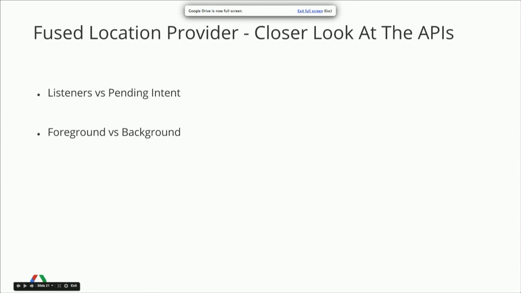All right, so let's have a closer look at the APIs. Before that, I wanted to talk about two things: listeners and pending intents. Most of you are familiar with the register listener call. Your app registers a listener. The location process will give you a synchronous callback via the binder mechanism. That works very well if you are in the foreground. You're a maps application, navigational application.